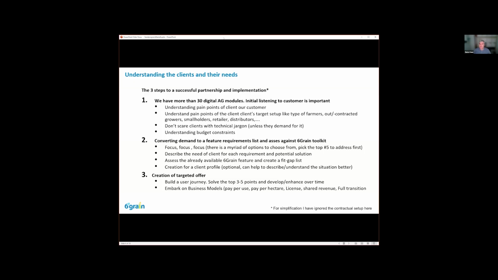And also in my experience when I talk to new clients, we shouldn't scare them with technical jargon. Unless they demand it, as I've written here, sometimes you have really deep-down agronomists who would like to understand a bit more, then it's absolutely fine. But typically it's listen and explain as easily as possible once you understand what the pain points are. And also understanding budget constraints. I mean, it is secondary a little bit, but still important.